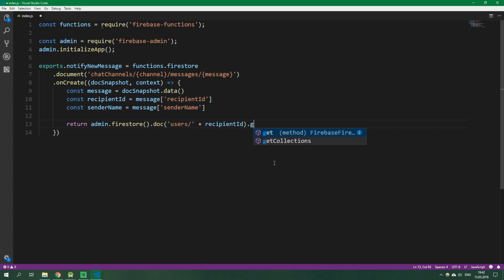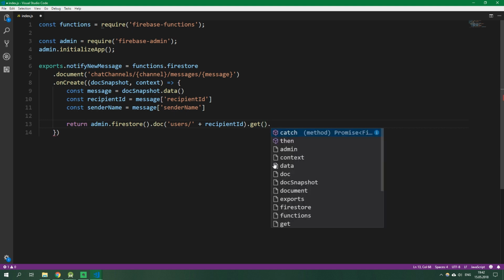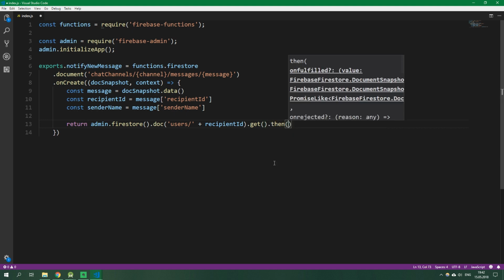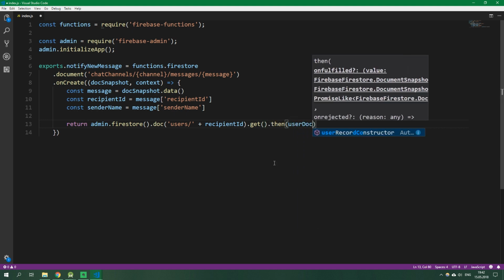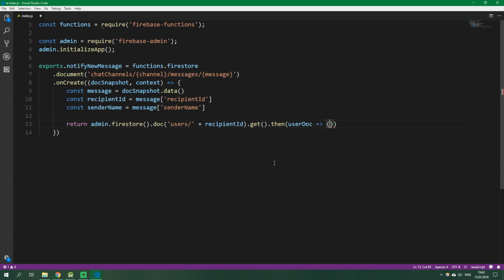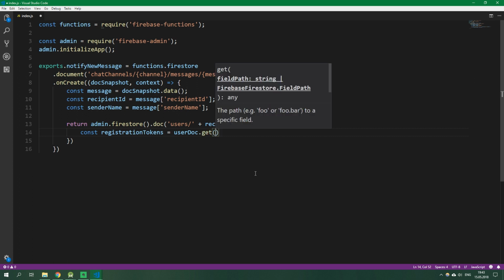We want to get this document, and then after we get it, we want to pass the user document to some kind of a lambda or a promise, as it's called in JavaScript. And again, I've forgotten to put semicolons over here. Oh my goodness. So semicolon, semicolon, semicolon, just like this. After we have the user document, we can get the registration tokens by calling userDoc.get, and we want to get registrationTokens.